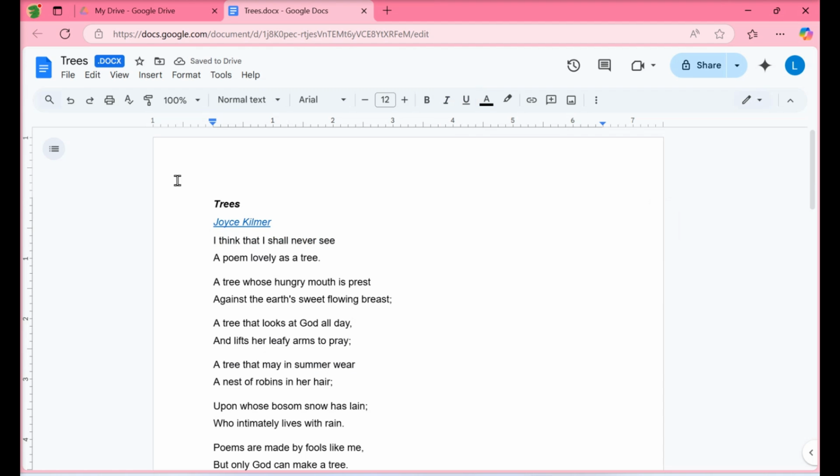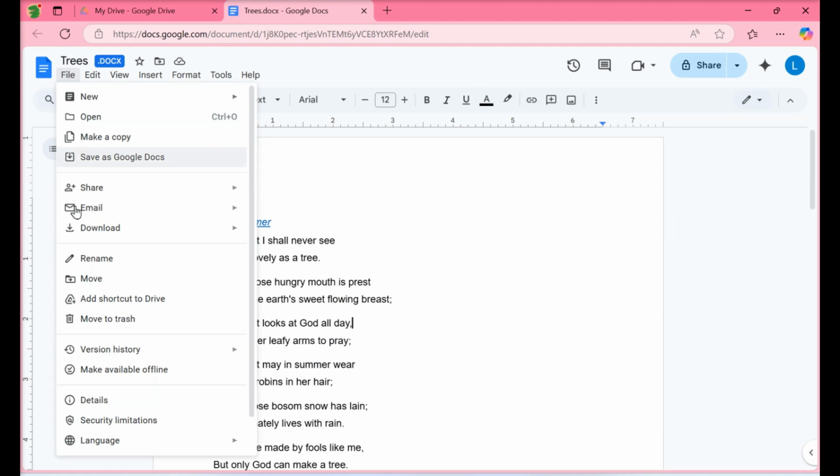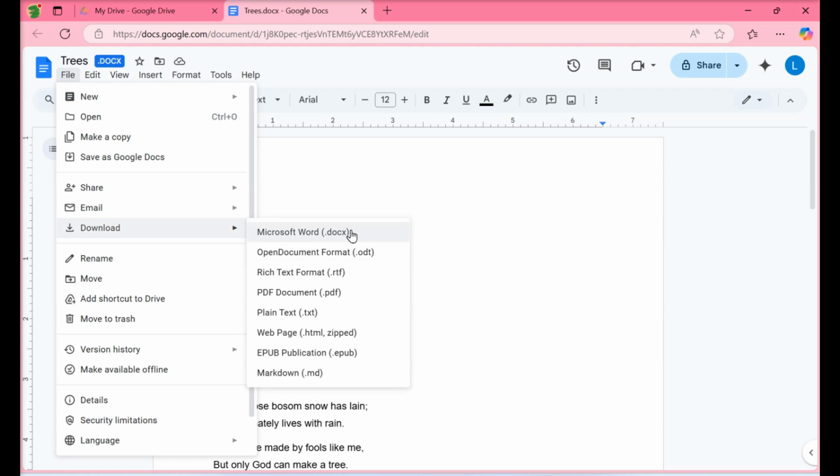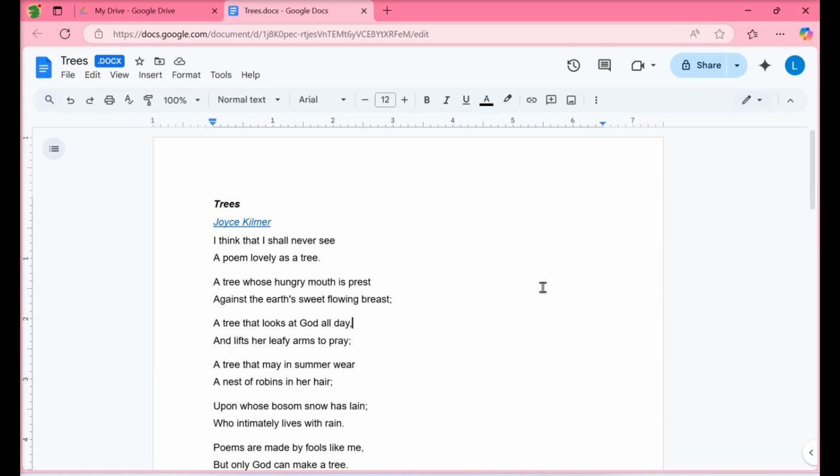To download the edited version of the file, click File, select Download, and then select the desired format.